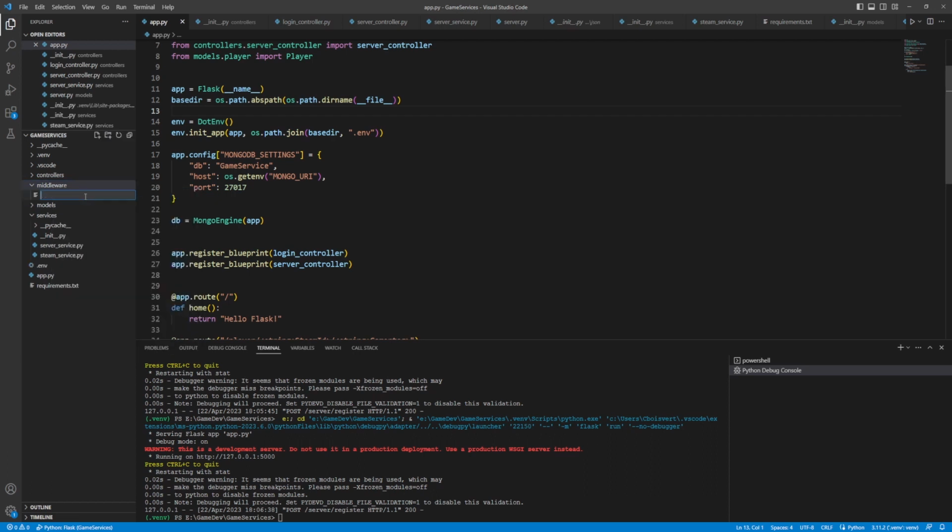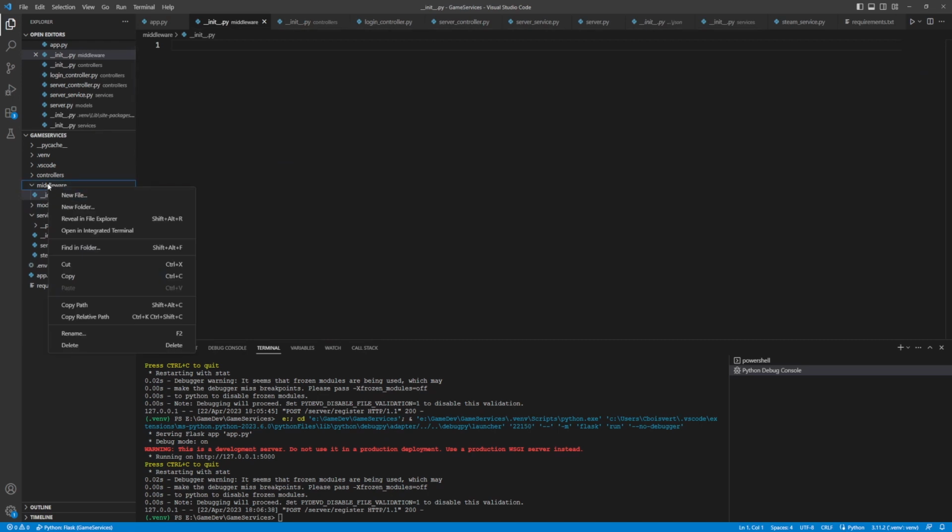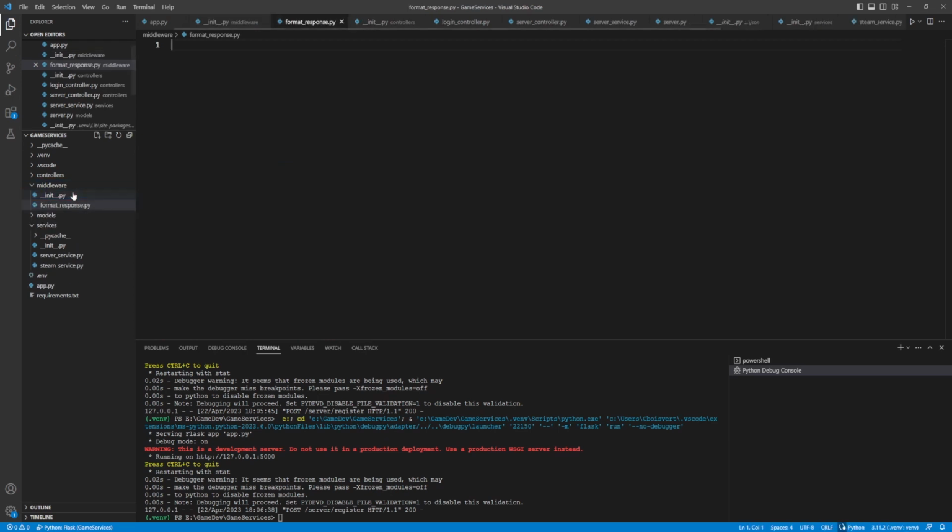So we're going to go in here and create __init__.py, always, so that this is recognized as a module. And then we're going to do format_response.py. That's going to format our response whenever we are done with the request, and it's going to transform every ID into a string. So let's go, and we're going to do format response.